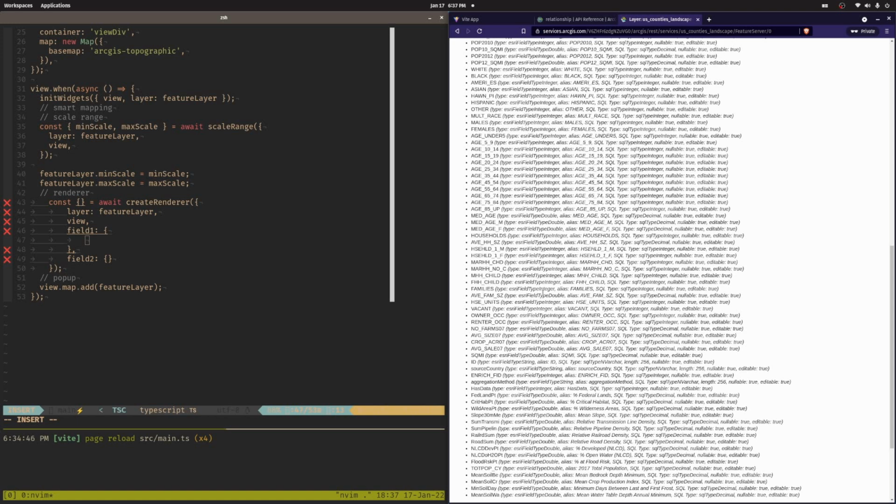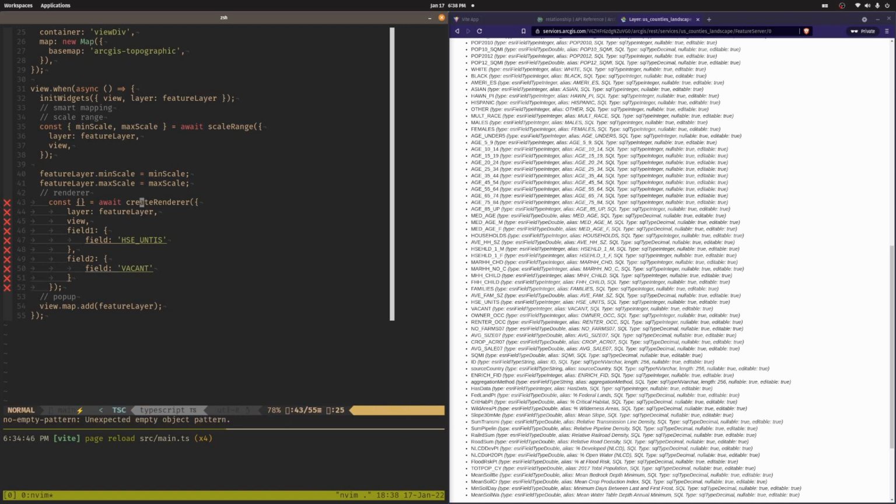I don't know what the family number is going to be. Families, it's going to be an integer, so a number. So I'm guessing number of families in a household. Well, no, let's go with vacant and housing units. So let's try that. So the field is going to be HSE units. And then for the second field, it'll be vacant. Okay. Now this is going to return me back a renderer.